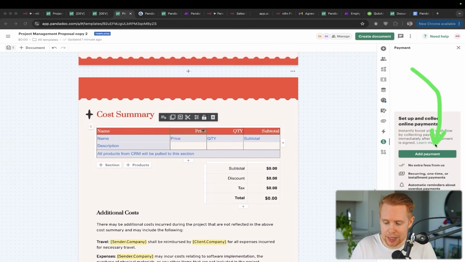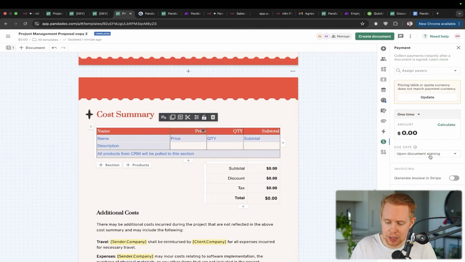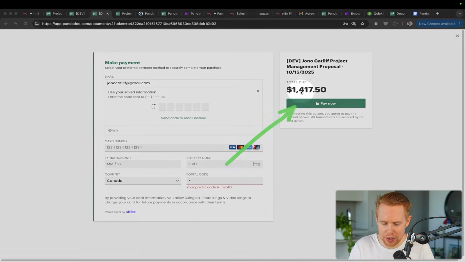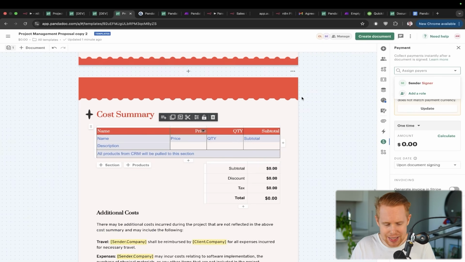And once you've done that, you can add a payment option, which will allow you to collect money from people. And we need to assign who is going to pay, because right now it's just you and the client. You probably don't want to pay for the services you're providing for the client. So you're going to get them to be the payee, the person that's going to pay the agreement as soon as they sign it right over here. And so that's essentially it.